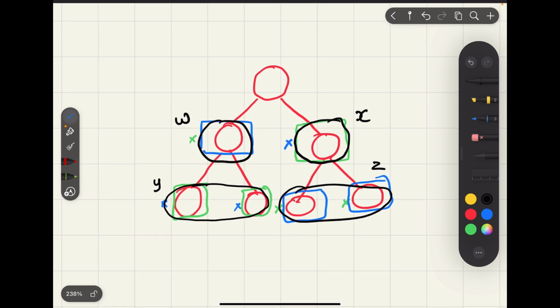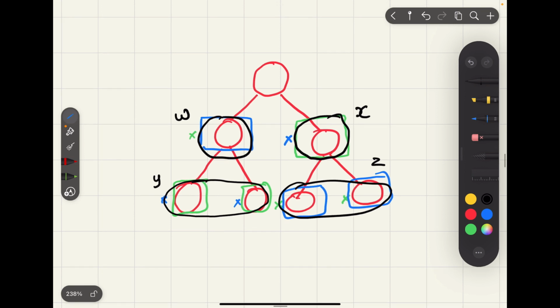So what are the different combinations available to the robber? The robber can either select W and Z. So on the left side, the robber decides to take this node, and on the right side, the robber decides to take these two nodes. Another case which is possible is X plus Y. The robber takes this particular case on the right hand side, and on the left hand side, the robber takes this case. Other possibility is W plus X, and another possibility is Y plus Z.